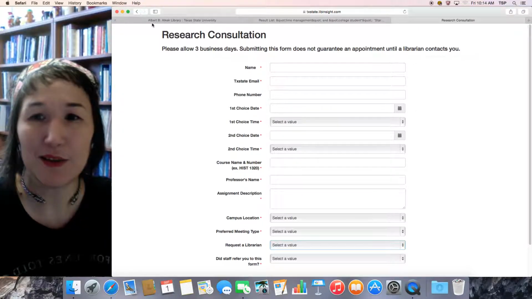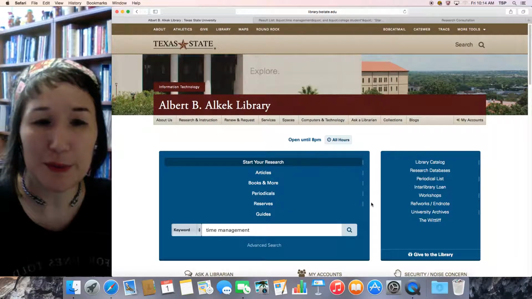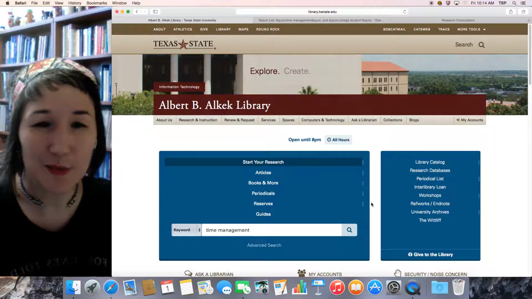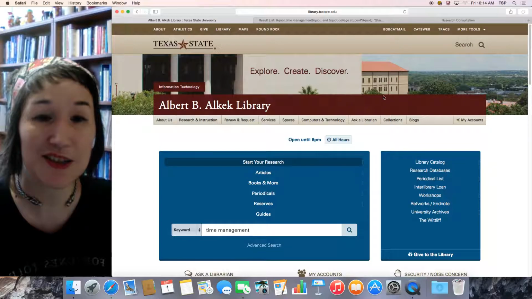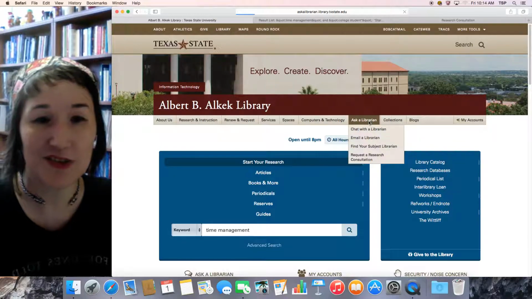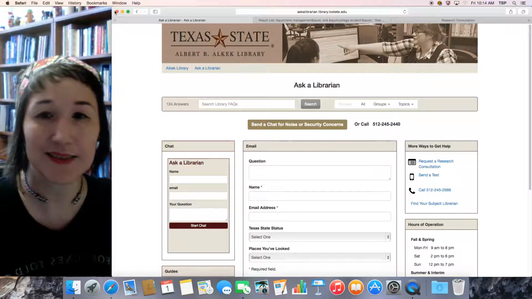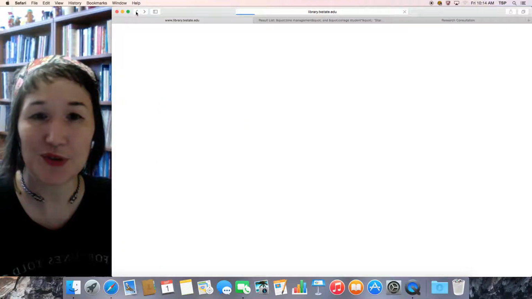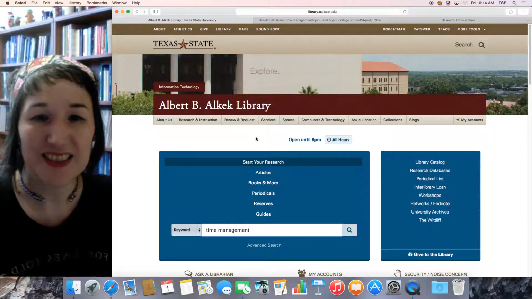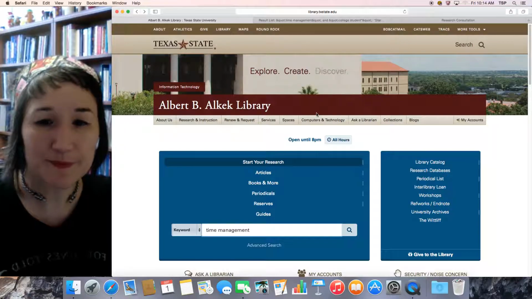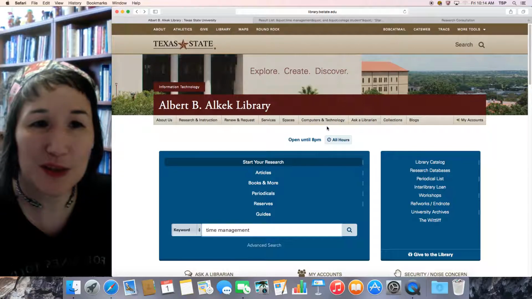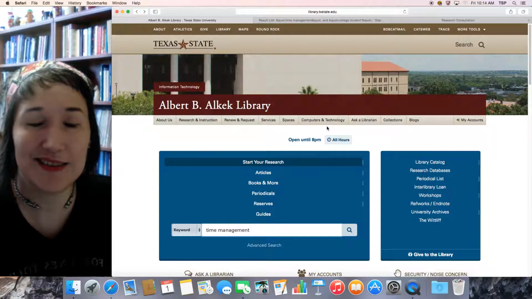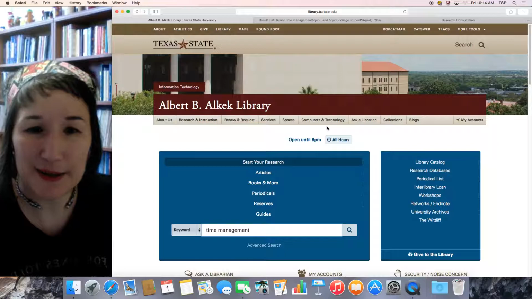So let me go back to the library homepage, and I did want to just show you again really quickly, if you happen to be on this page, the Ask a Librarian page is right there. Let me go back again just to show you, but it's in this nav bar, which is under the maroon logo. So there's that. I did also want to really quickly just mention searching on the web.